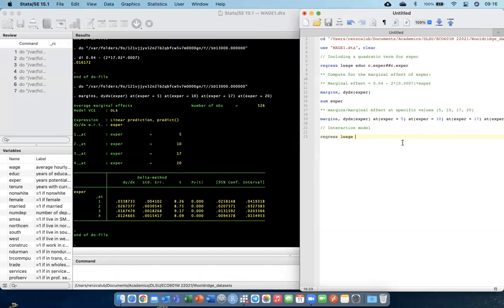If you're more comfortable doing this, you can just type educ experience and the interaction term, which is denoted by educ single pound sign experience, to indicate that it's just a product of two terms and you're not including the levels. Or you can do it this way: regress L wage, C educ, it's shorter, C experience. So basically the same.